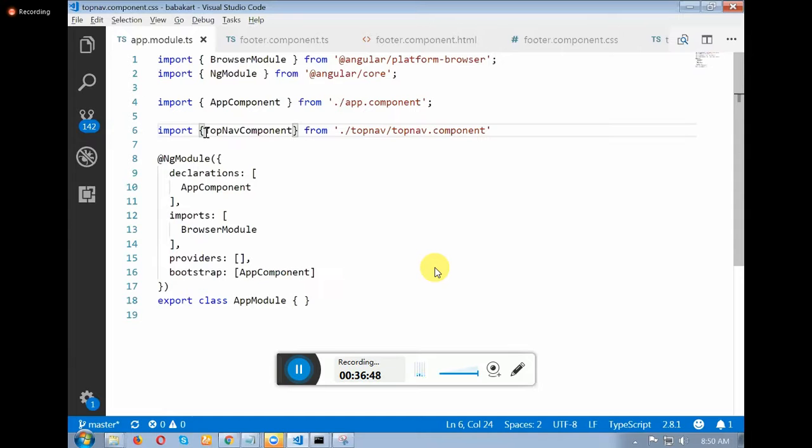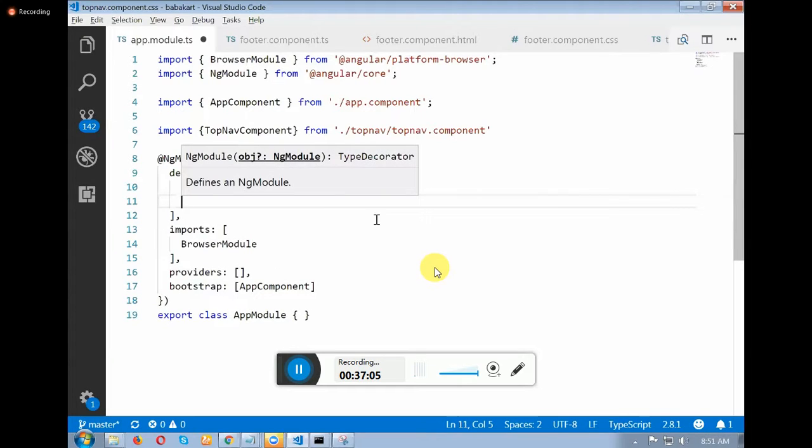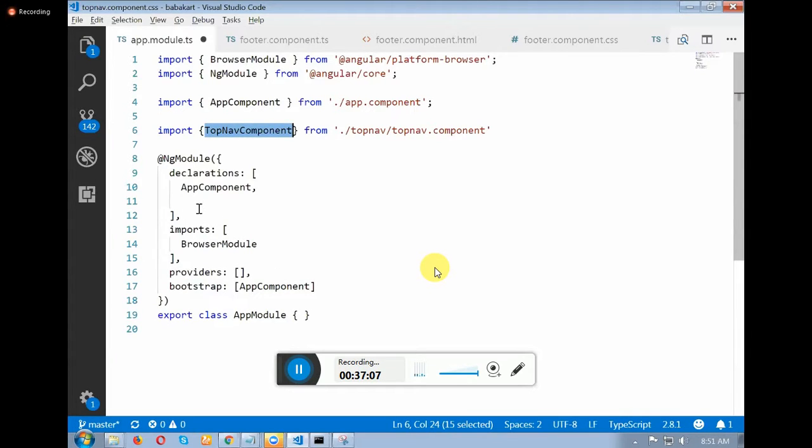Step 1 is importing. Step 2 is adding it to the declarations block. Are you finding various blocks here? Declarations, imports, providers, bootstrap. Add it to the declarations array. Add it to the what? Declarations array. Any doubts to anyone, feel free to ask.